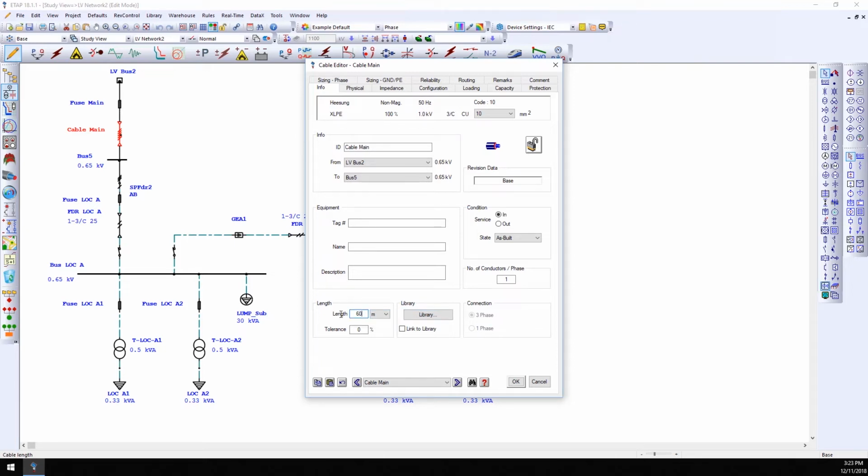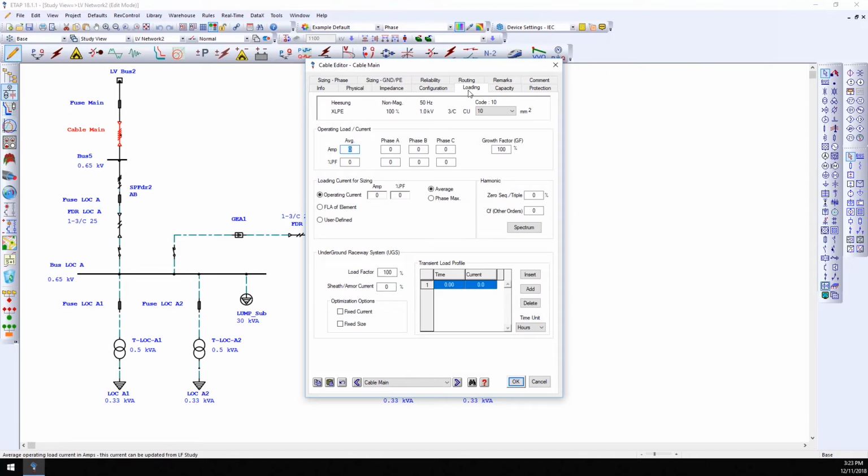I will then enter 60 meters as the cable length, which will be used when performing line sizing calculation. I will then go to the loading page to specify the loading of the cable, which will also be used for line sizing calculations. Notice there are 3 loading current options for the sizing of the conductor: operating current, full load of element, and user defined.